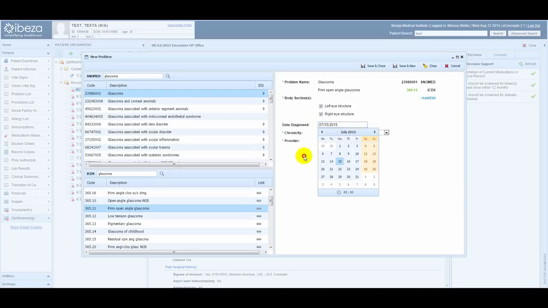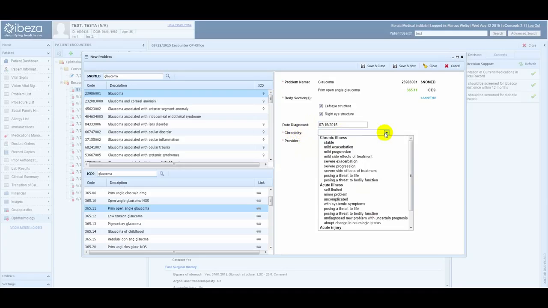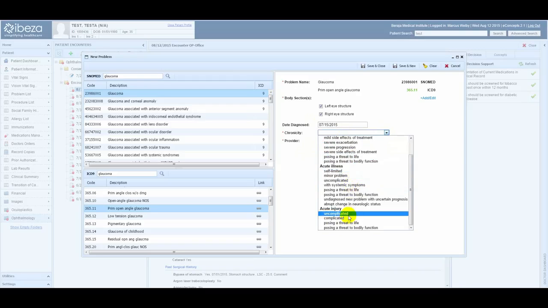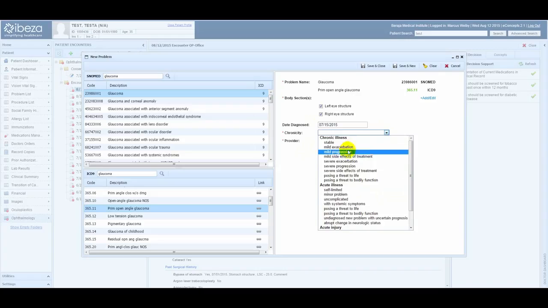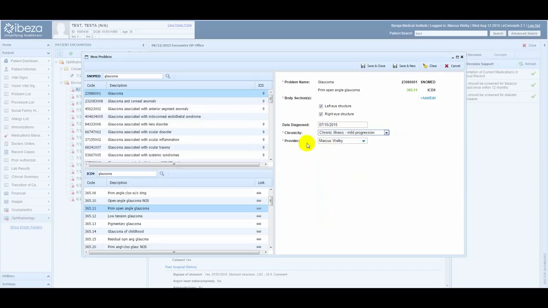Okay, so then the chronicity, we can click this, and you can either be listed under chronic illness or acute injury. You can click which one most applies. We can say that this was a chronic illness with a mild progression, and then it'll give you the provider. Or if you want to change the provider, you can click this button, and you'll have the different providers here. So once you're happy with that, you can hit Save and Close if that's the last one you're creating, or you can hit Save and New if you're going to make a new one.